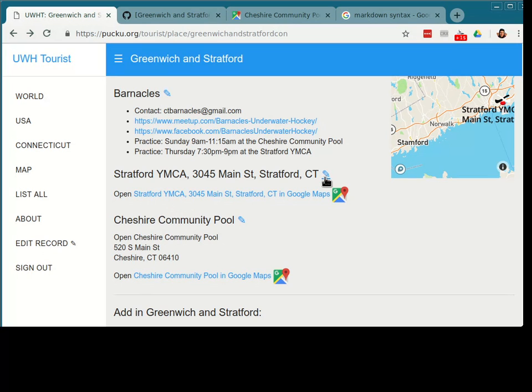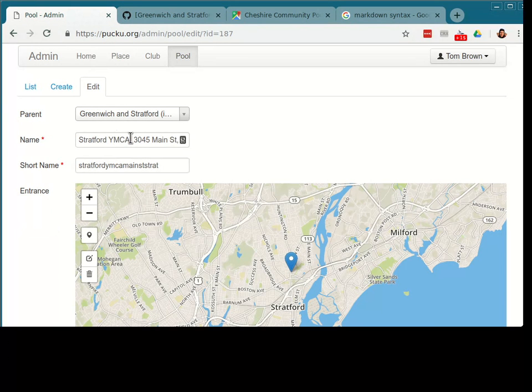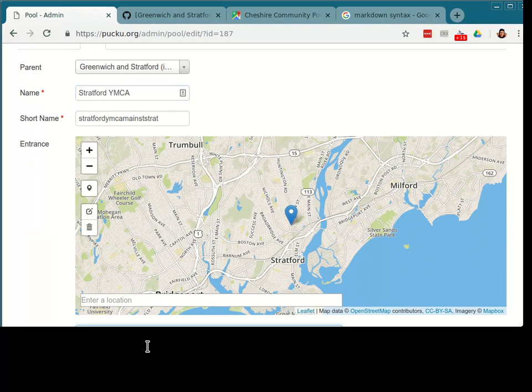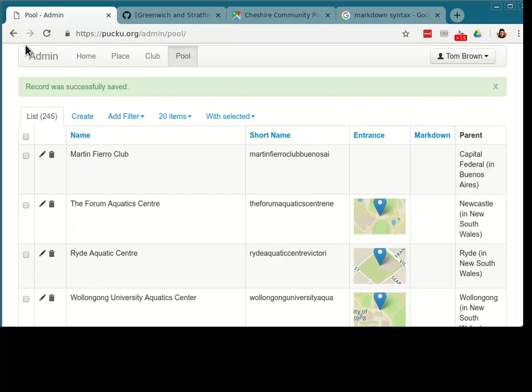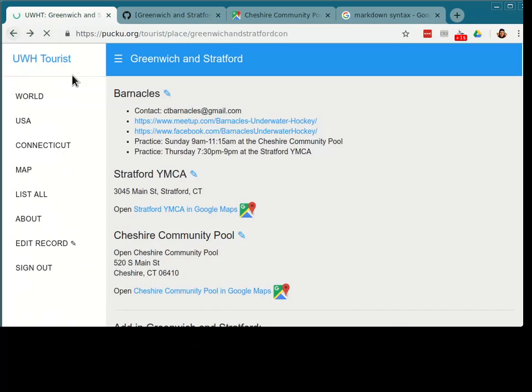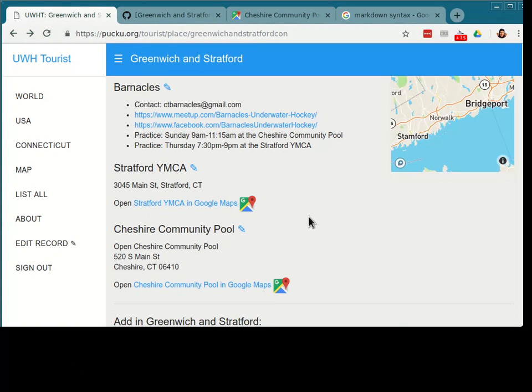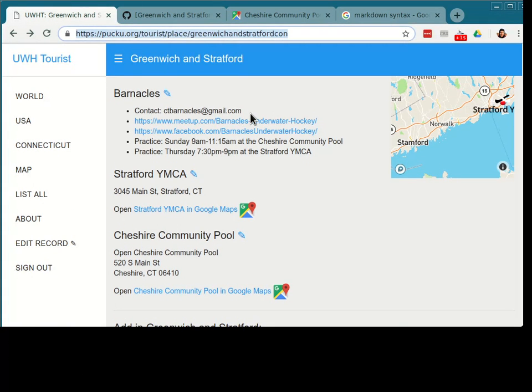Let's make one little change here and take the address out of the title because it looks a little silly. So we'll take this address here and put it in the markdown instead within the name. There we go. Made some changes.